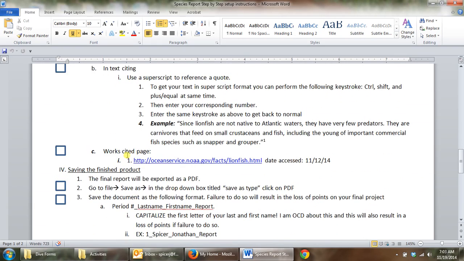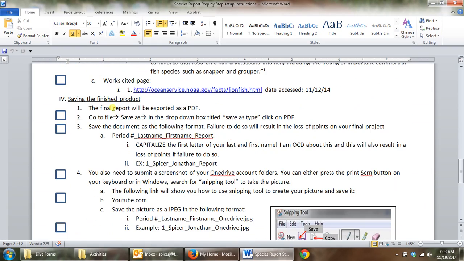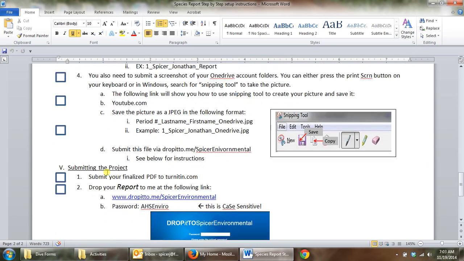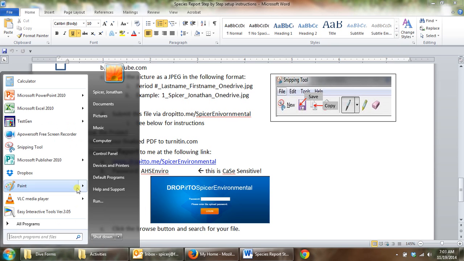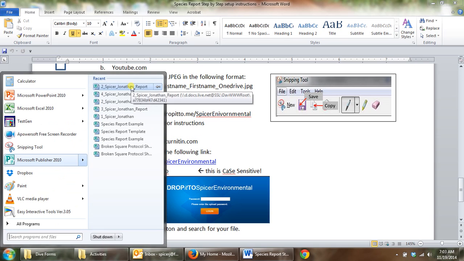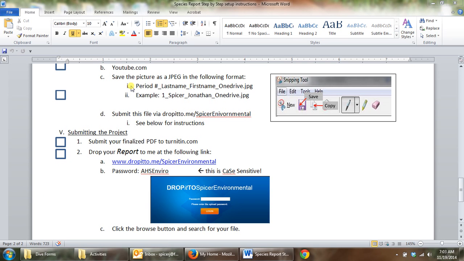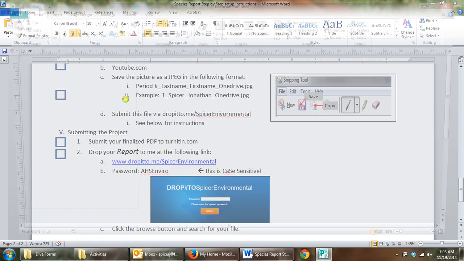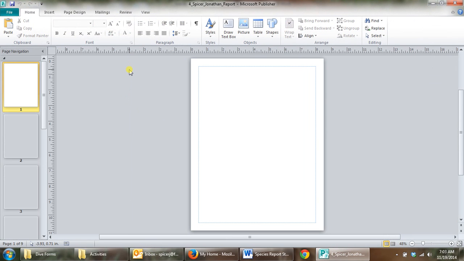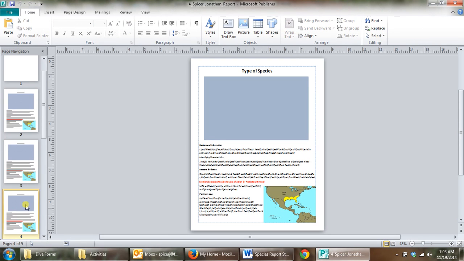Let's reference all of this. What I'm going to go through is saving the finished product and submitting your reports. Let's say you're completely done with your report and you're going to open up your Publisher document. Maybe it'll open. There we go. So we've got our final report open, we've got all of our pages and our pictures of everything we need.